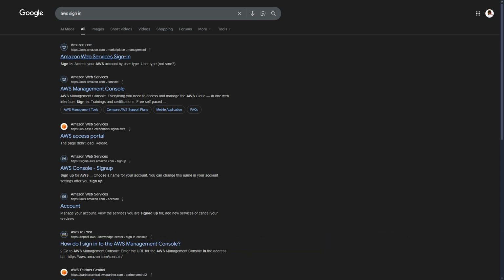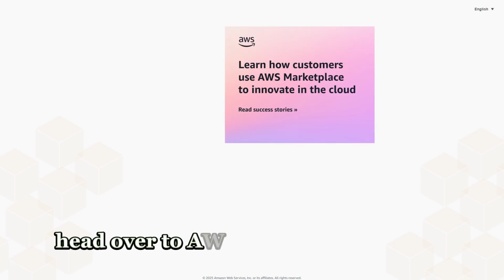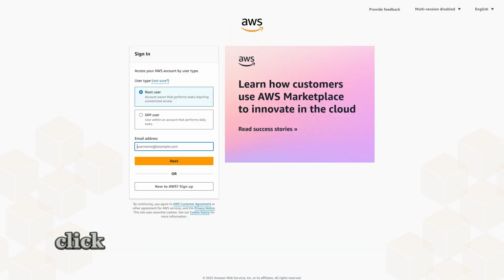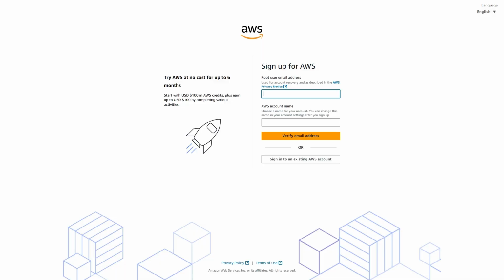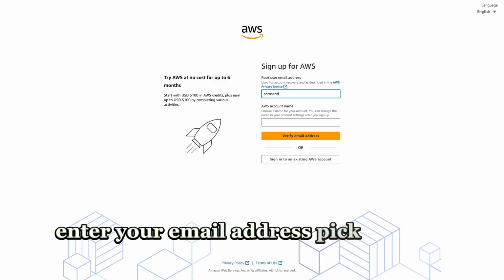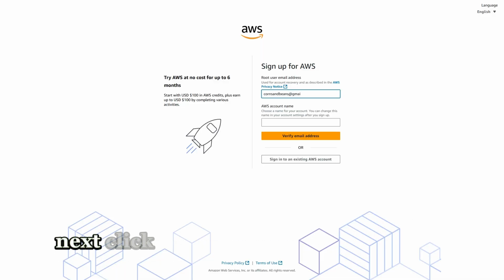Today, let me show you an AWS account creation guide. Creating an AWS account is simple and quick. First, open your browser, head over to aws.amazon.com, click on create an AWS account, enter your email address, pick a unique account name. Next, click verify email address.